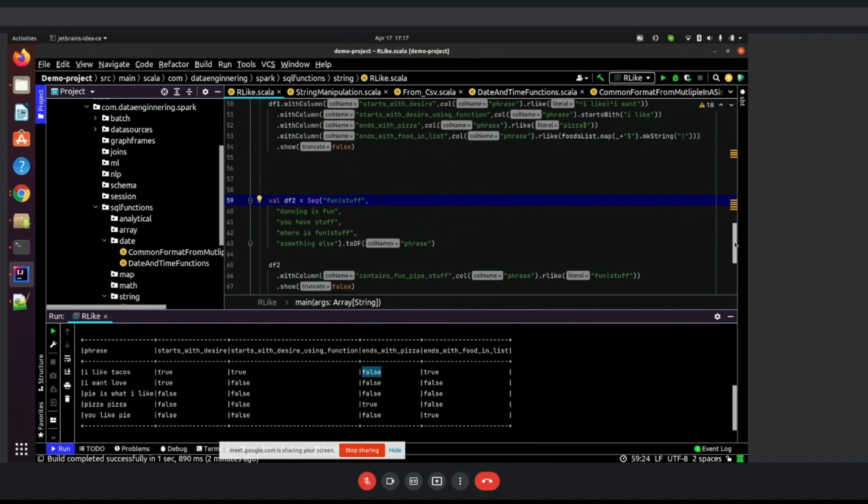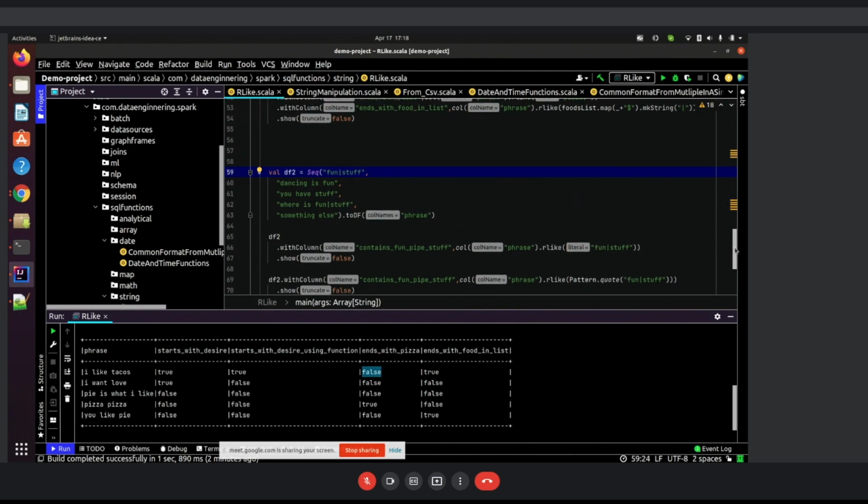Whereas in PySpark, what was the name? There is also a class which you can use to convert whatever string literal you have into a particular encoding to use that. Let me just show you this example first. Let me just print this example.